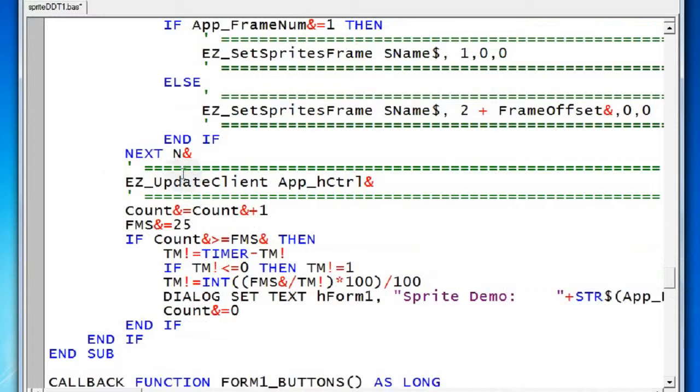And then lastly, EZUpdateClient. Basically all this does is tell the control that it needs to be repainted, and it'll execute the next WM_PAINT repaint, and that's where EasyGUI does its amazing ability to embed the sprites with your background image.